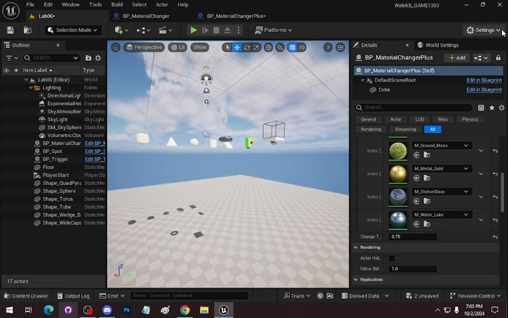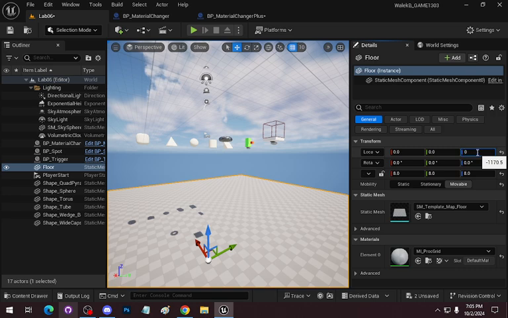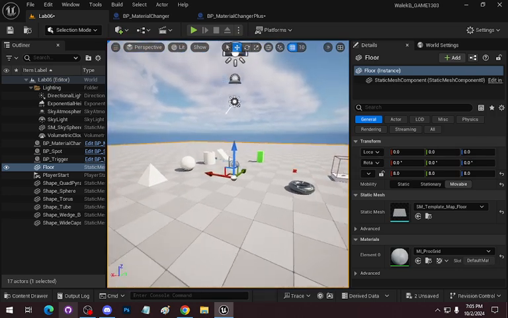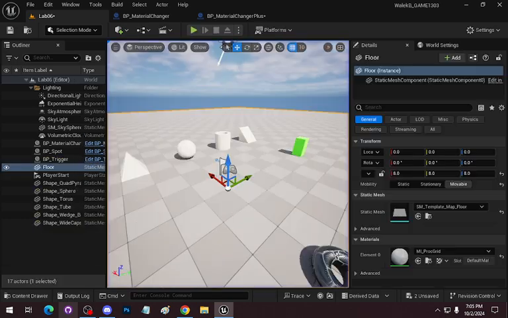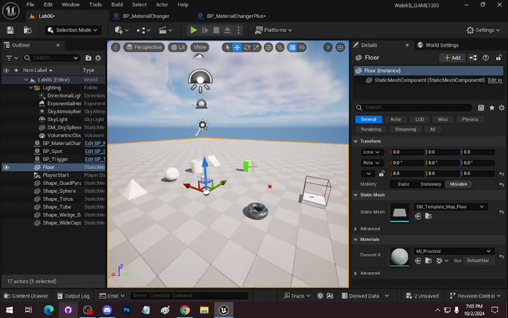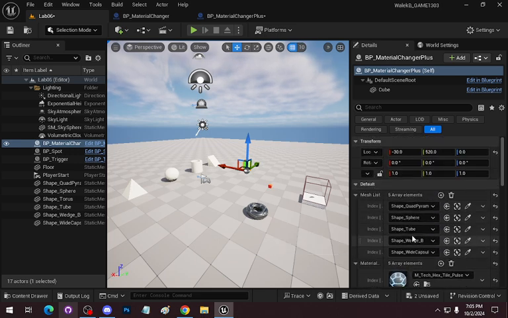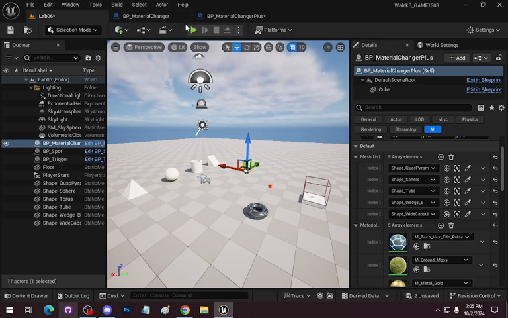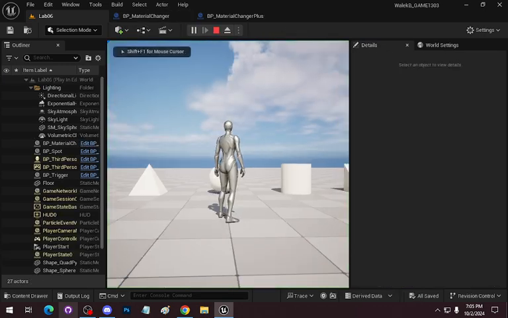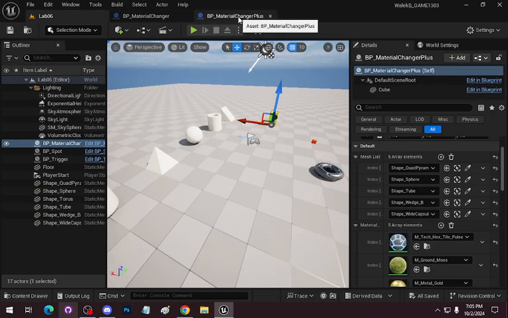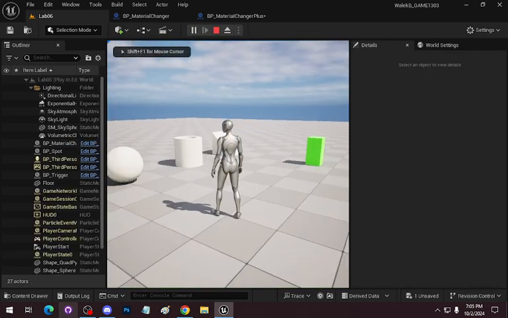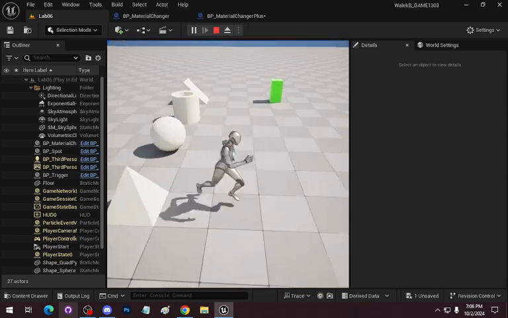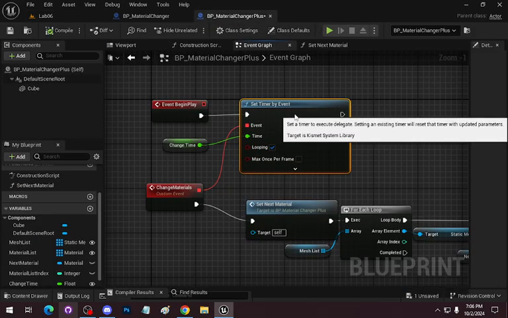This, put you back up here. What's going on? Okay. And we'll press play. What did I do wrong? Save everything. I didn't connect something, did I? Oh, it's not looping. That's not helpful. What did I do wrong? Is that timer by event? Change time.